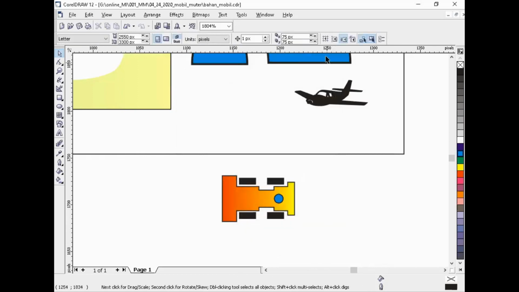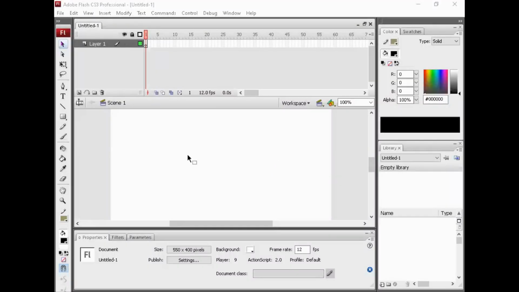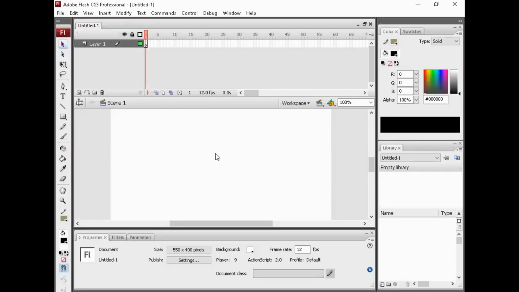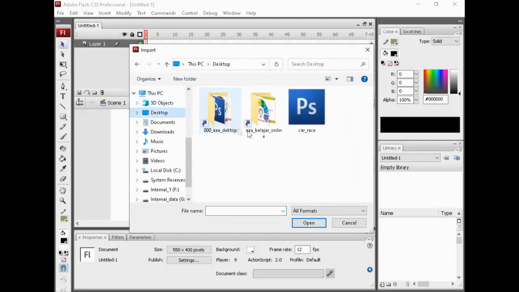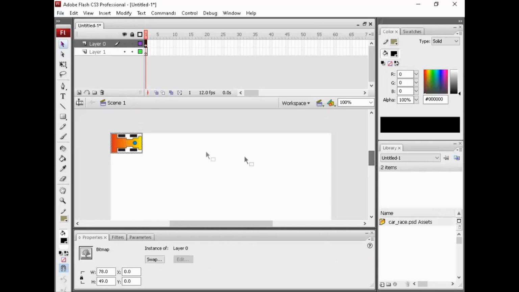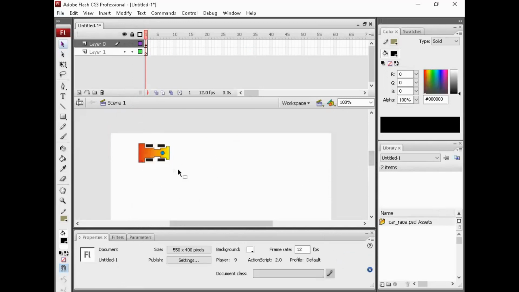Okay, now I want to lay it out on Flash. I will import to stage the car race. Where is the car race? Okay, that's it.